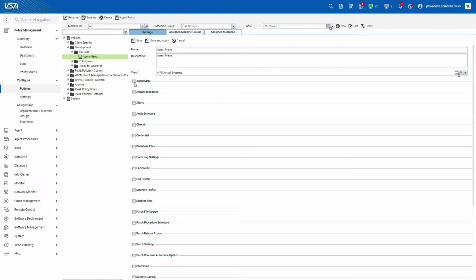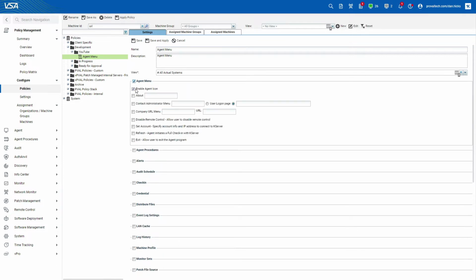First, we elect to enable the agent icon first. One thing to note here, if you check this box to enable the agent menu policy object, and then leave the enable agent icon box unchecked, this will in fact disable agent menus on all machines where this policy is applied. This can be useful in some cases to override agent-specific settings when you don't want the menu to appear.